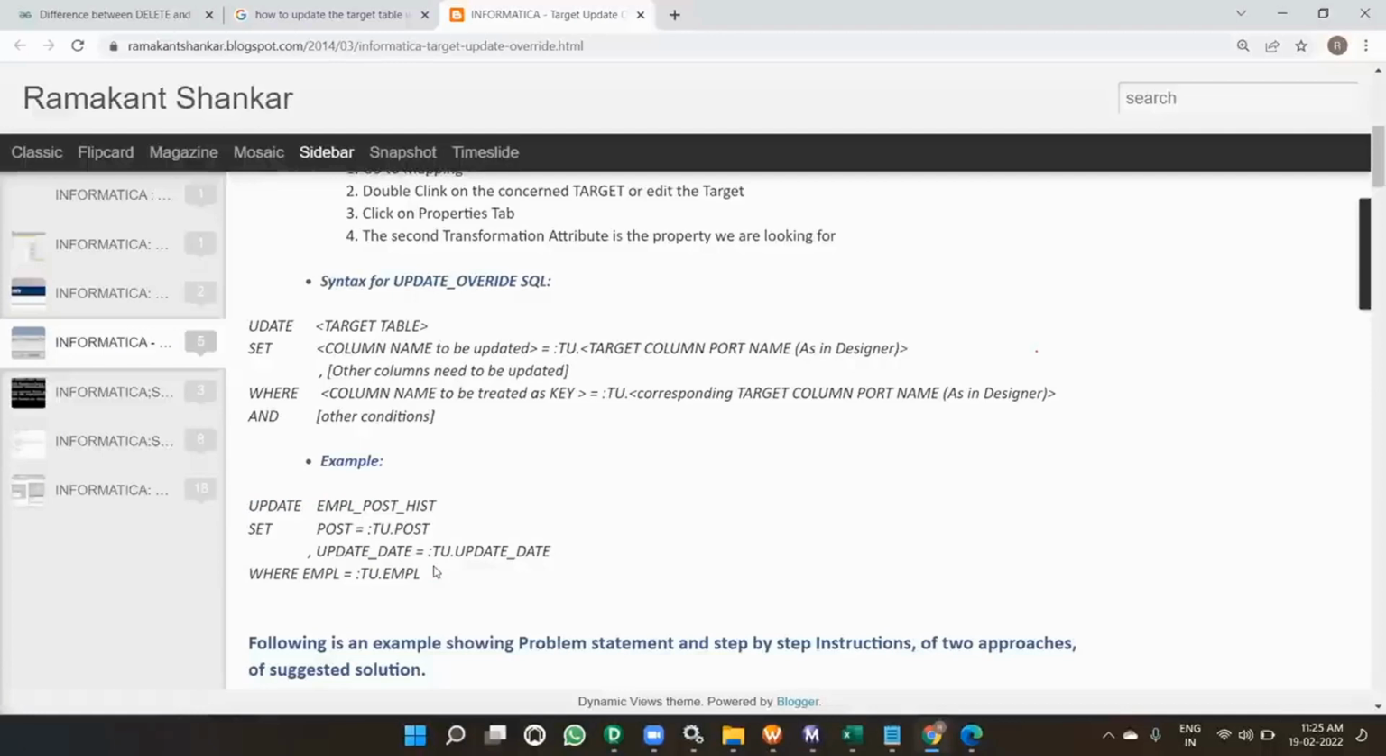When you don't have a primary key in the target table, then you can use this option. Still, you want to use update. See, when you don't have a primary key, you cannot use the update strategy transformation. Yes or no? When you don't define a primary key, you cannot use the update strategy transformation. Are you clear about it? Yes. Now, I want to update the target table still.